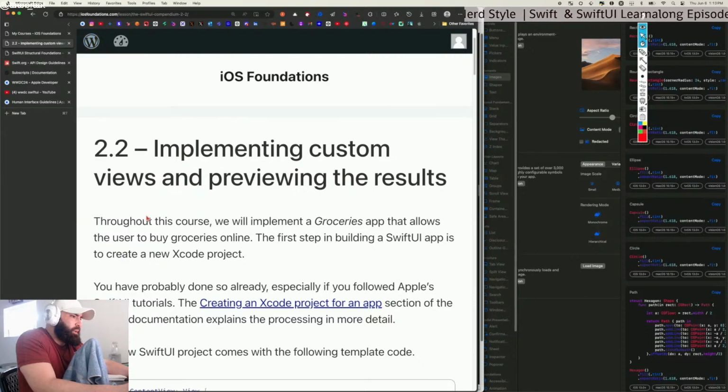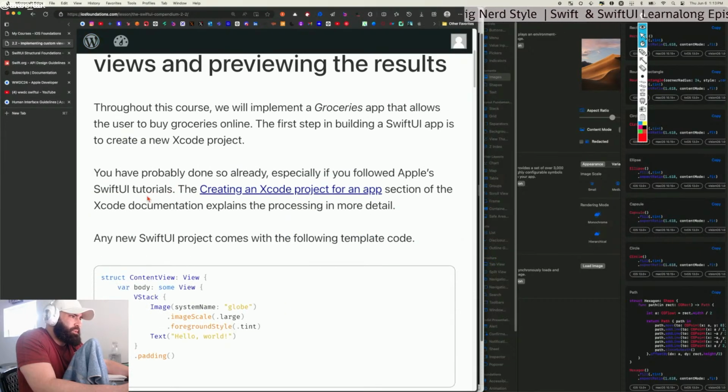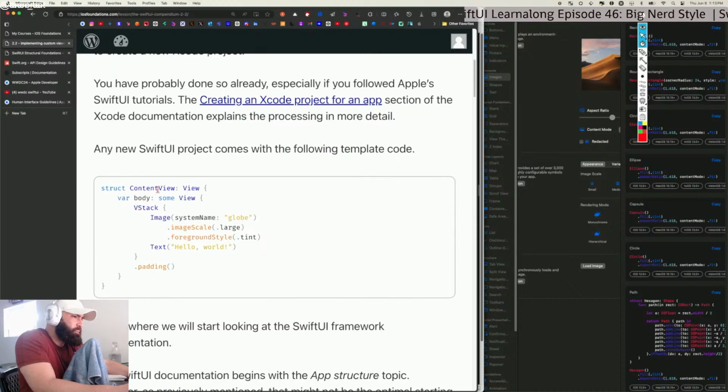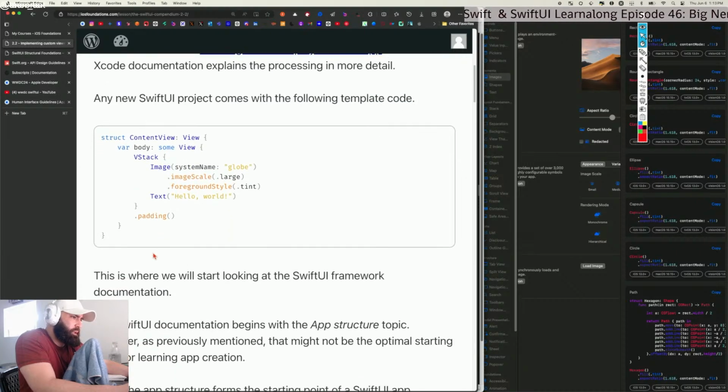WordPress, goddamn. Throughout this course, we will implement a groceries app that allows the user to buy groceries online. The first step in building a SwiftUI app is to create a new Xcode project. You've probably done so already, especially if you followed Apple's SwiftUI tutorials. The creating an Xcode project for an app section of the Xcode docs explains the process in more detail. Any new SwiftUI project comes with the following template code. Yep, yeah, we saw that yesterday.